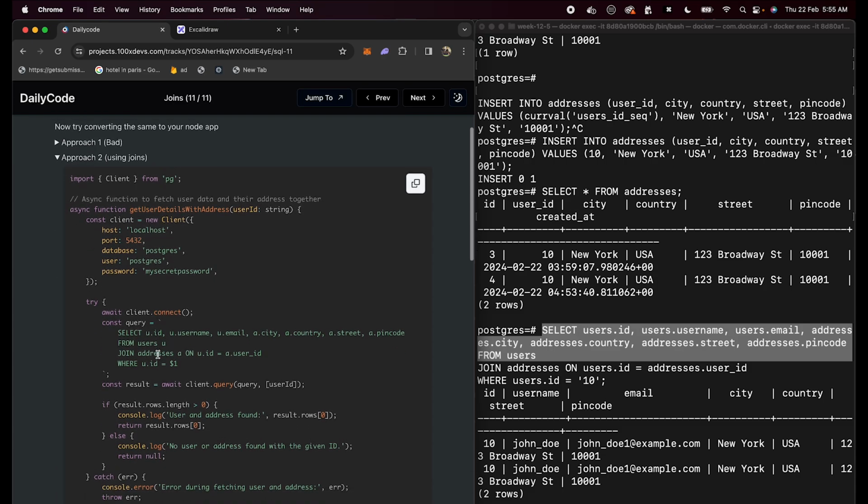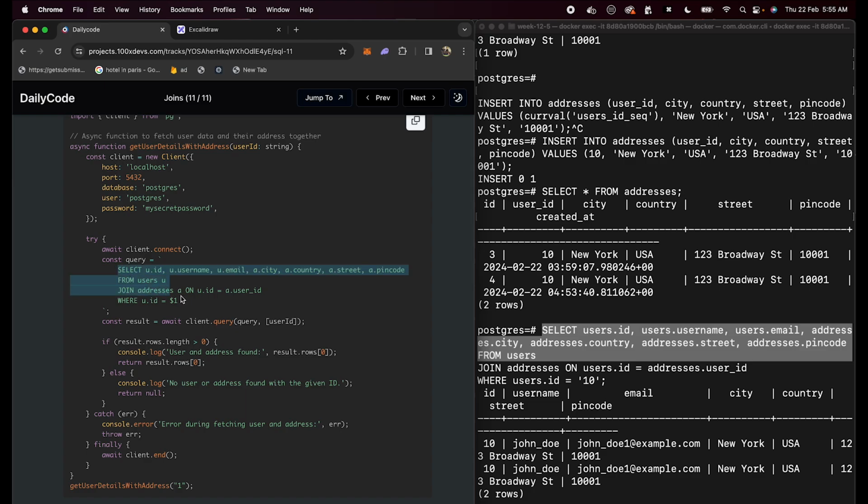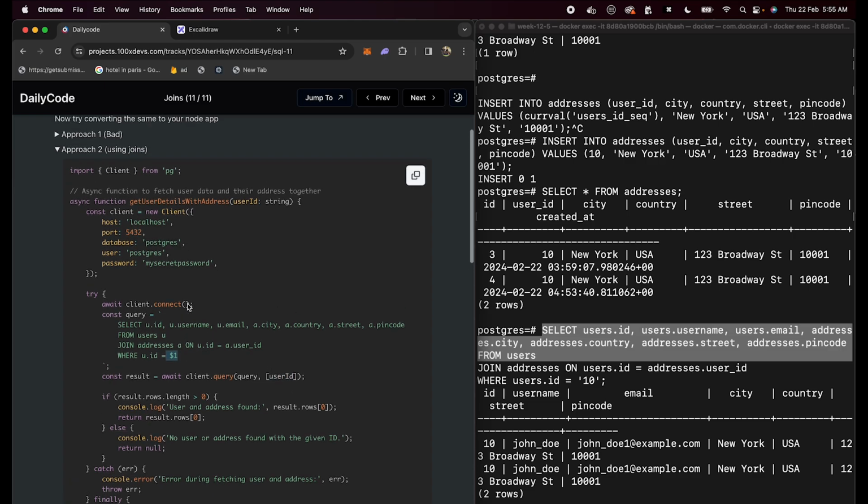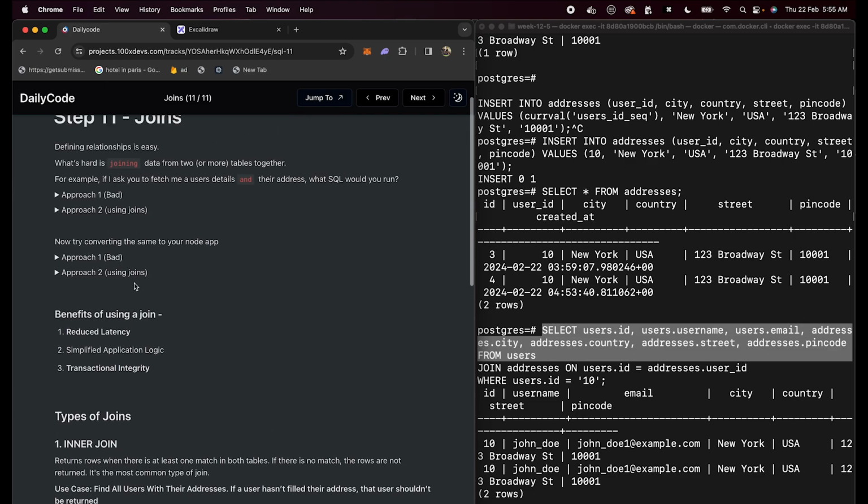And again, this is the approach in Node.js. It's as simple as writing a query like this, and then doing a client.query. Of course, it makes sure SQL injection is not possible. If the user is giving you the ID, it is passed in as a variable over here. We are not putting it raw in the string. Cool. That is what joins are.